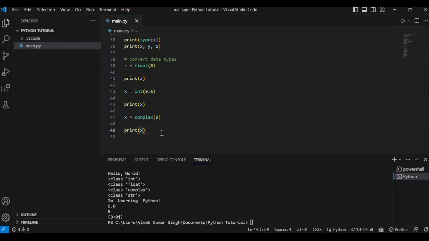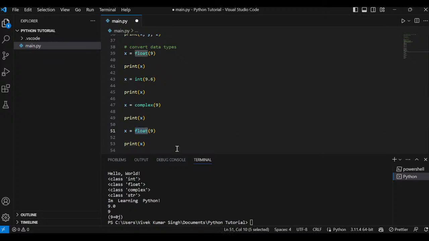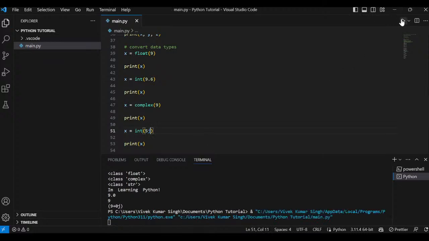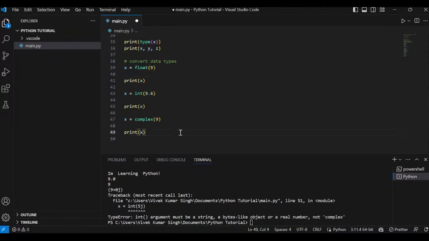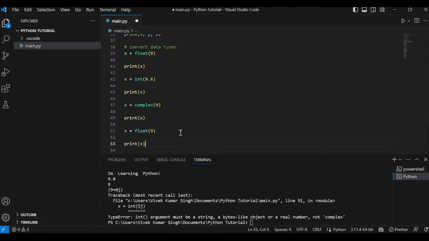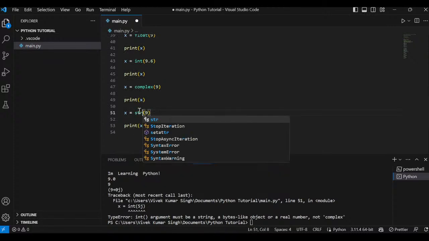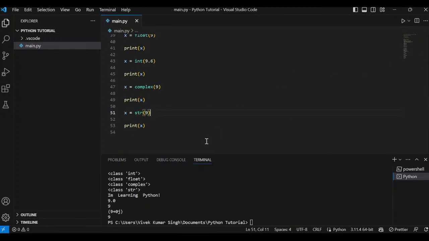But I have to tell you something. You cannot make a complex into an integer. Let me show you. So int 5j. Now it'll give us an error, because you cannot make a complex into an integer. There's many more combinations you can do, but you cannot make any complex into an integer or float or string. So let me show you one more example. X equals str 9, print x. And now x is a string this time.